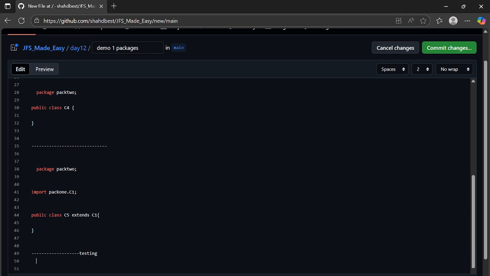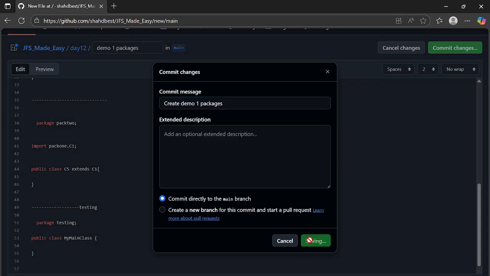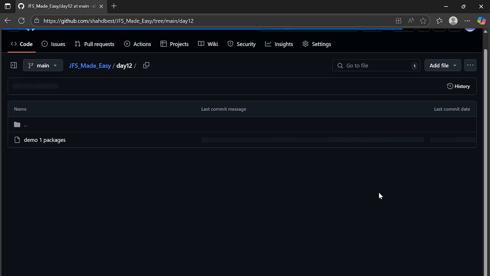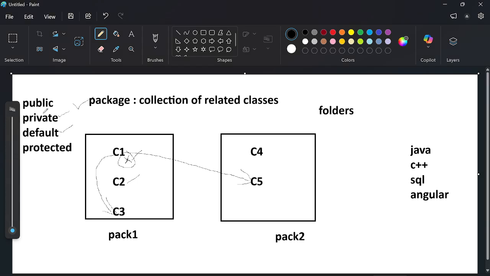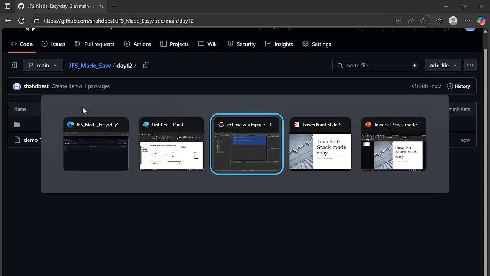So let's copy it and get this. So I'll commit. Everything looks good now. So let me go back, and now let's talk about the concept of access specifiers and test each of the access specifiers in different classes. So first I will check public.